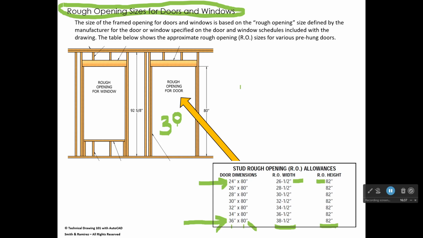Okay, so I want to remind you of something. When we say 3-0 on a door, for example, or a window, we're saying 3 feet 0 inches. If we say 2-0, it's 2 feet 0 inches. And if we say it's a 2-6 door or a 2-6 window, we're talking about 2 feet 6 inches.